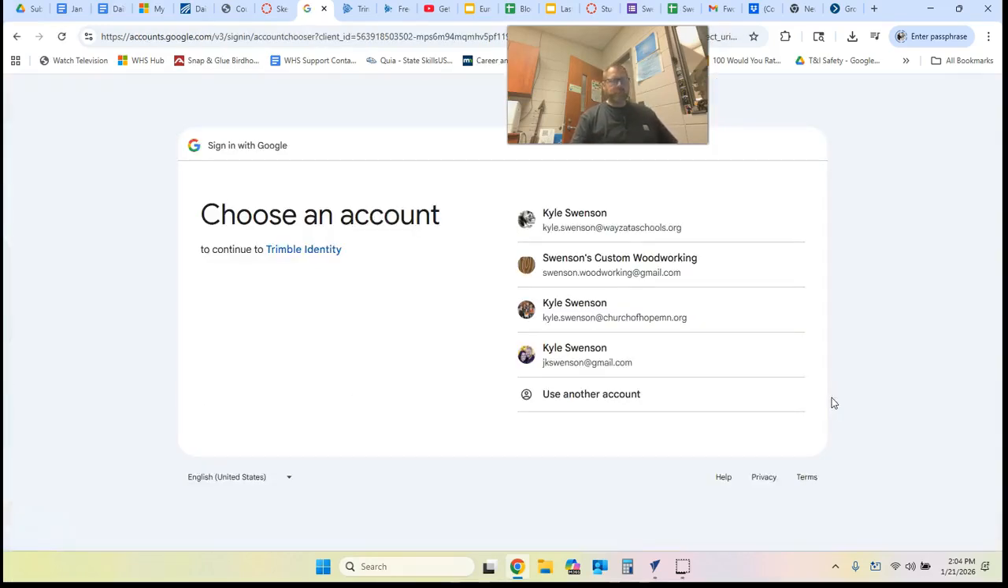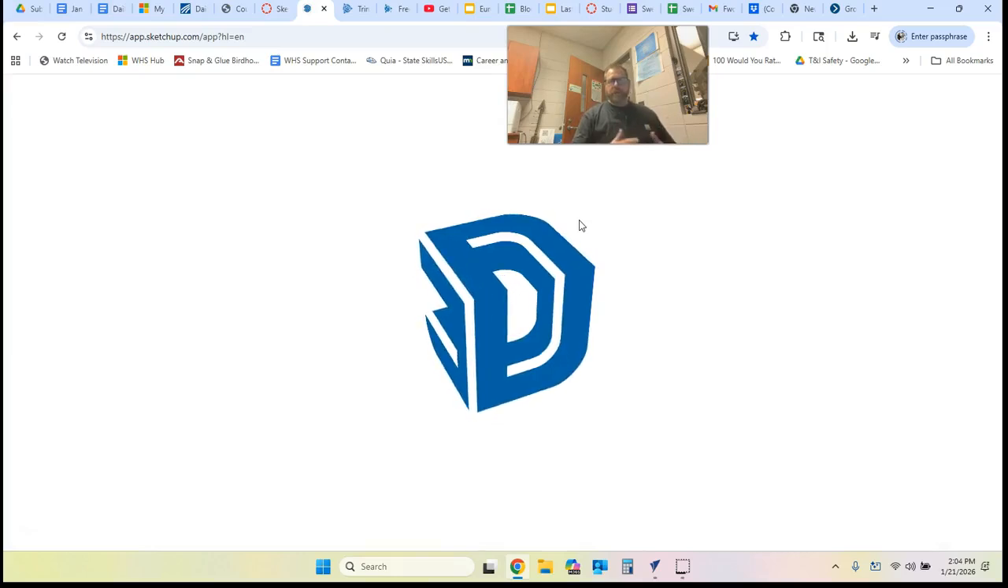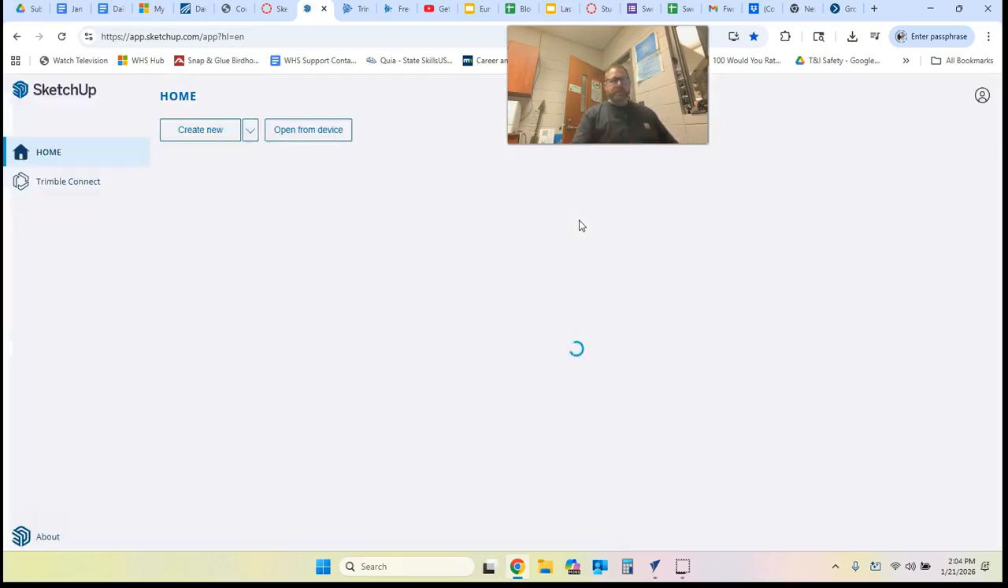Google. And then if your username doesn't pop up, which it likely won't because you haven't been in here for a little while, you're going to have to type in your school email address. So I'm going to click on my school information, and it might ask you to put your username, password, all that stuff in there. Please do that.